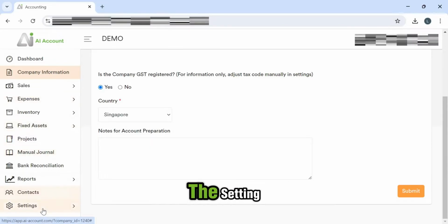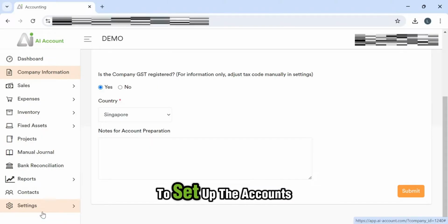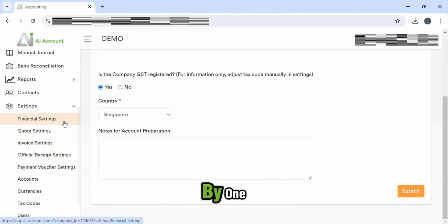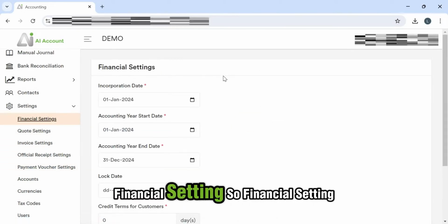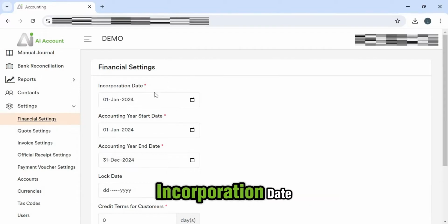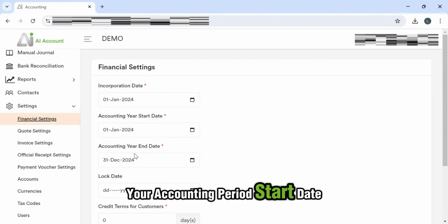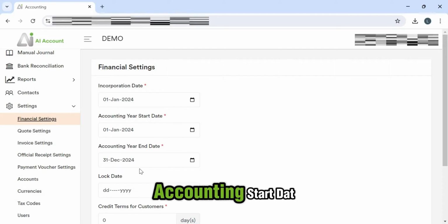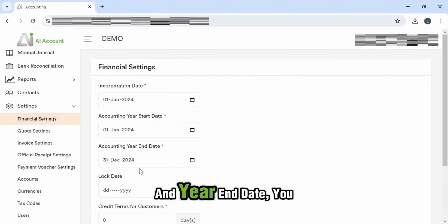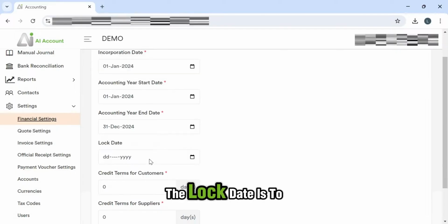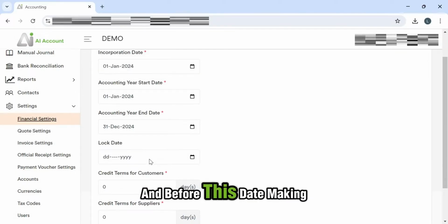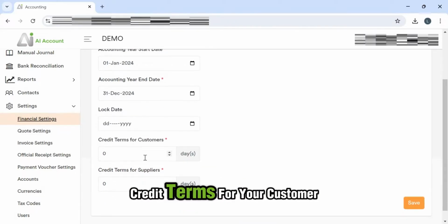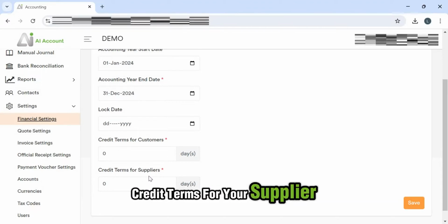Next, we shall navigate to the setting down in the toolbar to set up the accounts. As you can see, there are a lot of settings here. We'll go through them one by one. Financial setting: here you can set up your incorporation date, your accounting period start date, and accounting year end date. Once you have updated the accounting year start date and end date, you can set the lock date. The lock date is to lock the entries on and before this date, making them uneditable. You can also update your credit terms for your customers as well as credit terms for your suppliers in these sections.